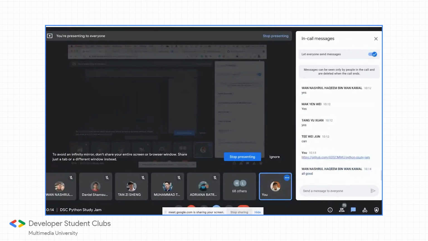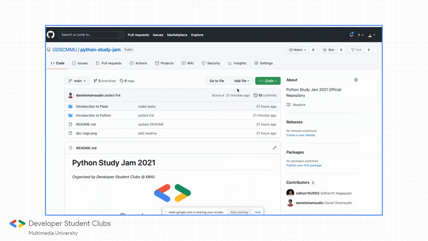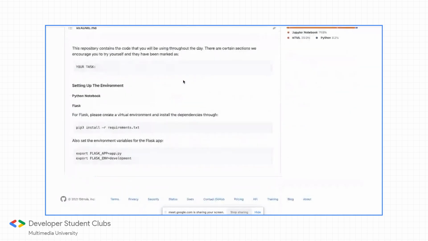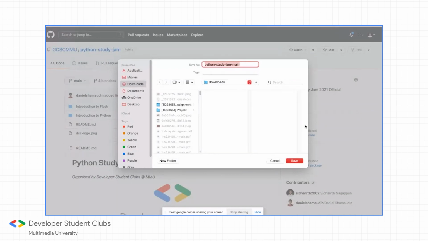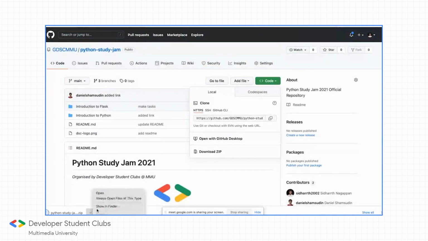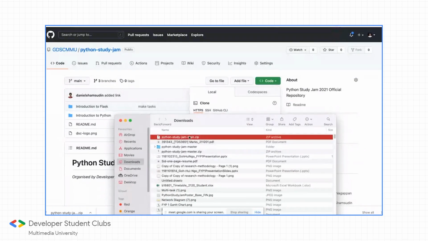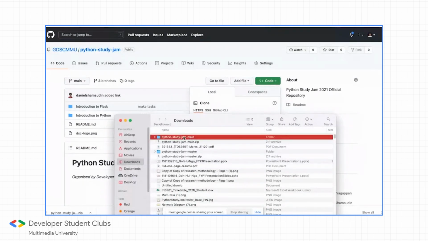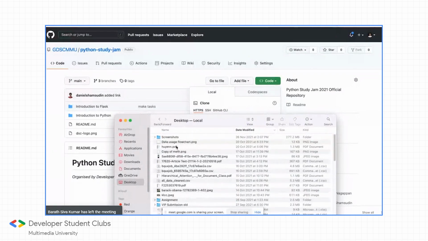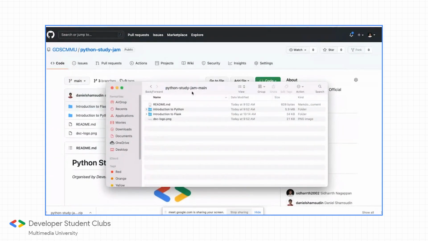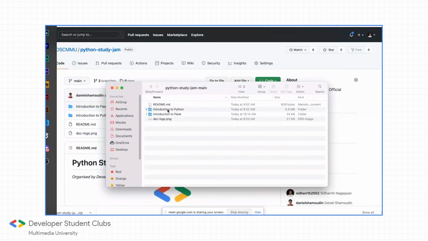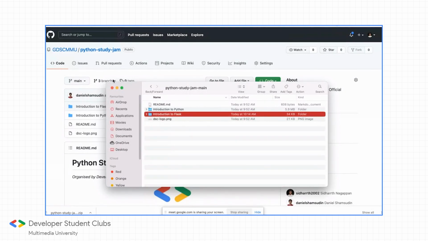So, okay. So we have the repo here with instructions on how to run it. So go ahead, just click download the zip file of the code. We've already prepared the skeleton for you. Download it. Okay, show it in your Finder. Unzip the thing. Copy it, and I'm going to put it in my desktop. Okay, so I should have this particular folder with introduction to Python, introduction to Flask, the DSC logo, and also the README file with all the instructions to run.